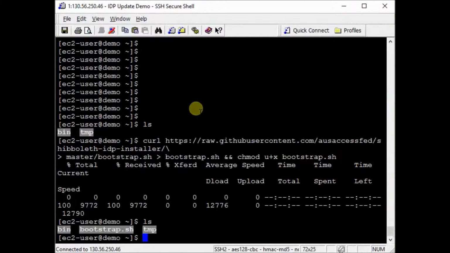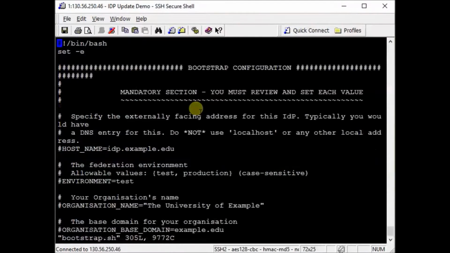Editing the Bootstrap file, we find that the top of the file contains the variables that you must modify. Working through these, we start with the host name. Replace the example host name with the host name of your current IDP. Remember to remove the hash comment marker at the start of the line.